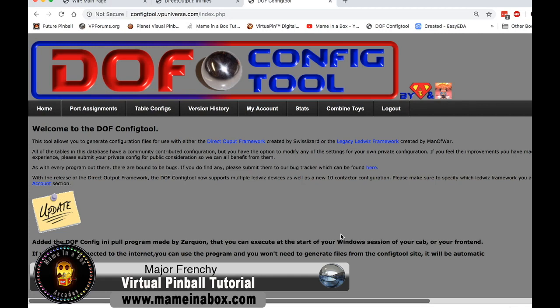Today we're looking at the DOF Config tool. We've seen in previous episodes how we set up one device in DOF. If you haven't seen that episode, I suggest you look at the LED-Wiz config. Today we're not talking about the configuration per se, we're talking about the different options found in the DOF Config tool.